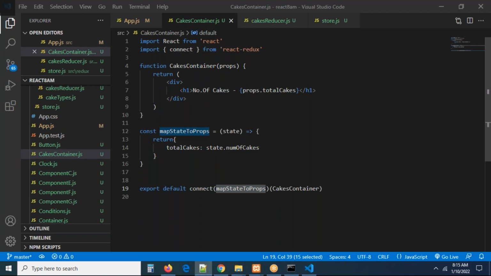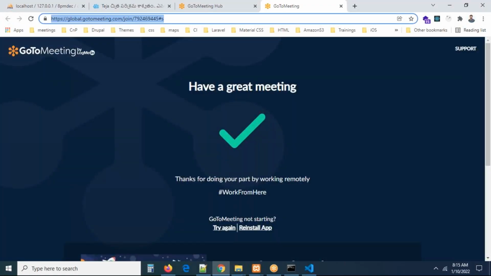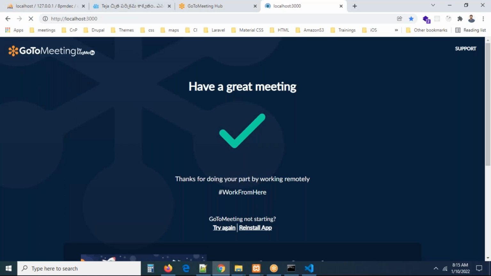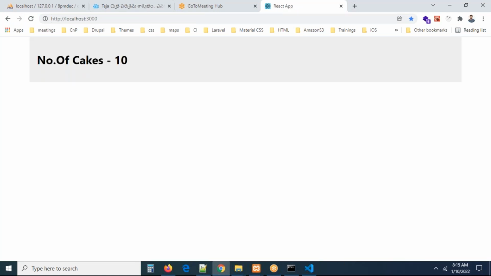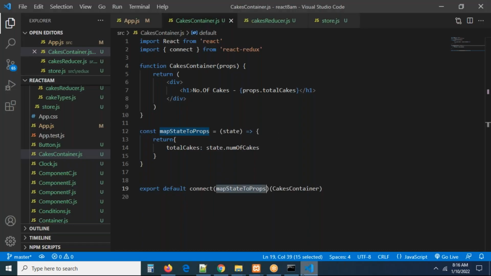Now you can go and check this. If we refresh the browser, localhost colon 3000, can we go and check this? Am I getting the data? Yes. Can you see number of cakes? Is this data saved in any of your components? No, it is saved in the Redux store. From the Redux store, you are able to access the data here. Perfect. Now, I want to make one button here in my component, buy cake.